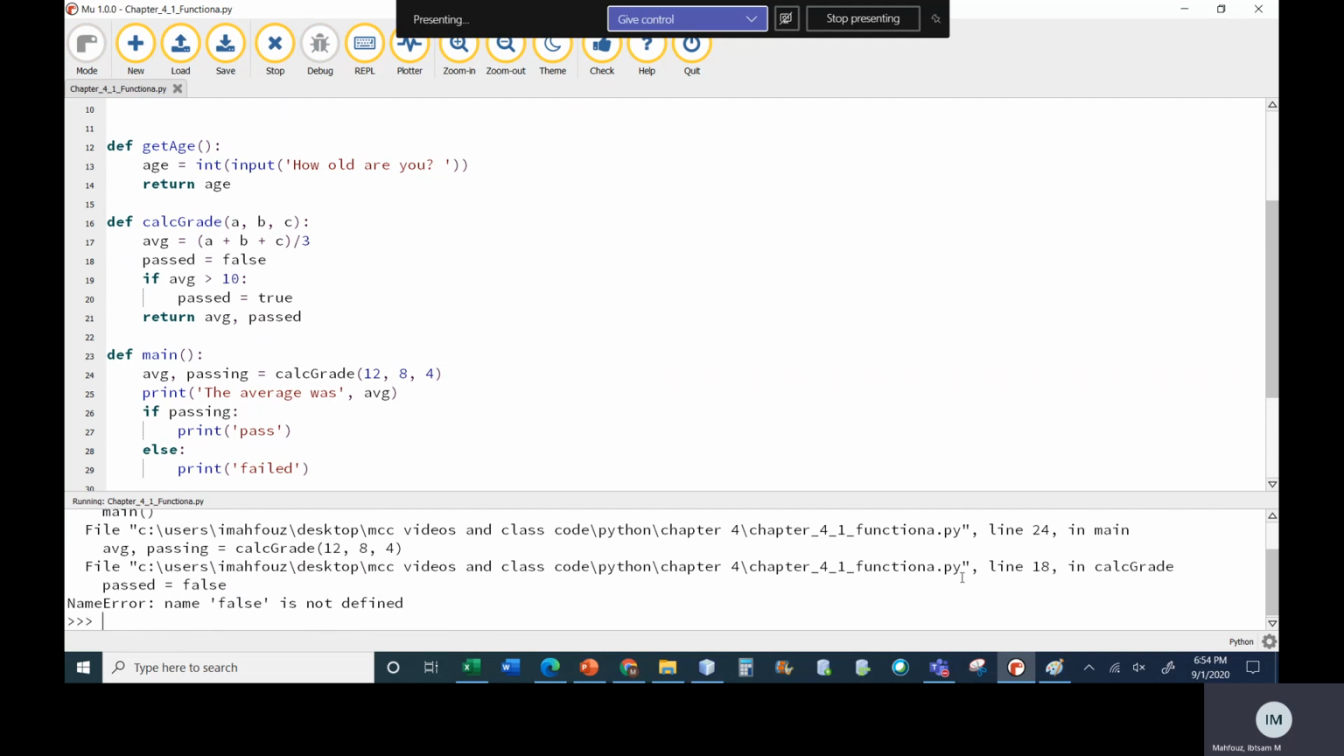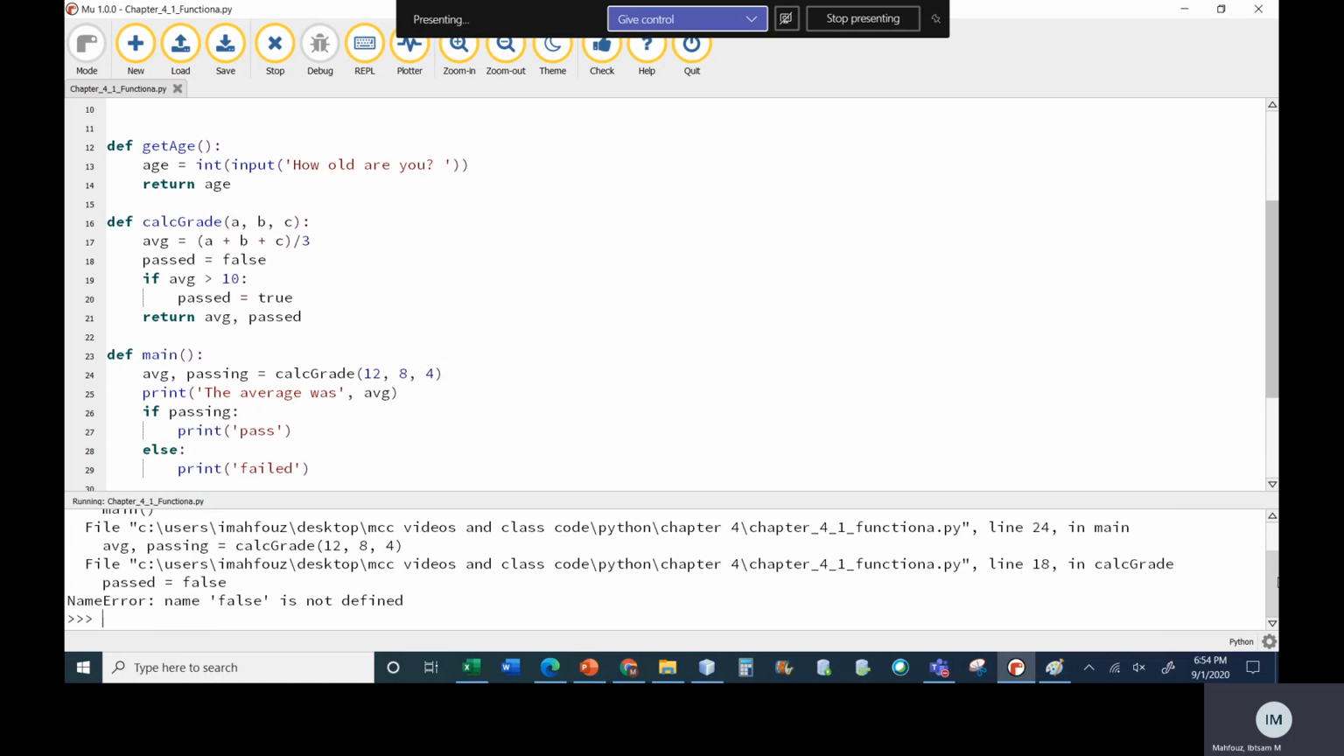And let's see where the error message is. So here it's complaining about line 18. Line 18, passed. Oh, I forgot to make it uppercase F. Let's try one more time.